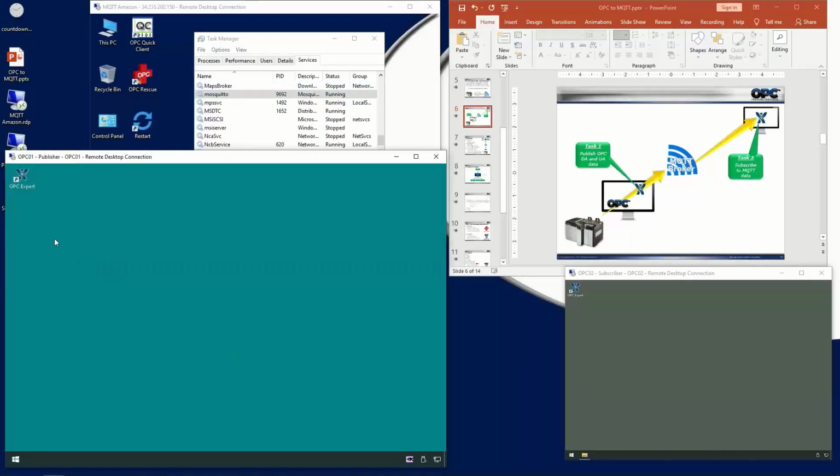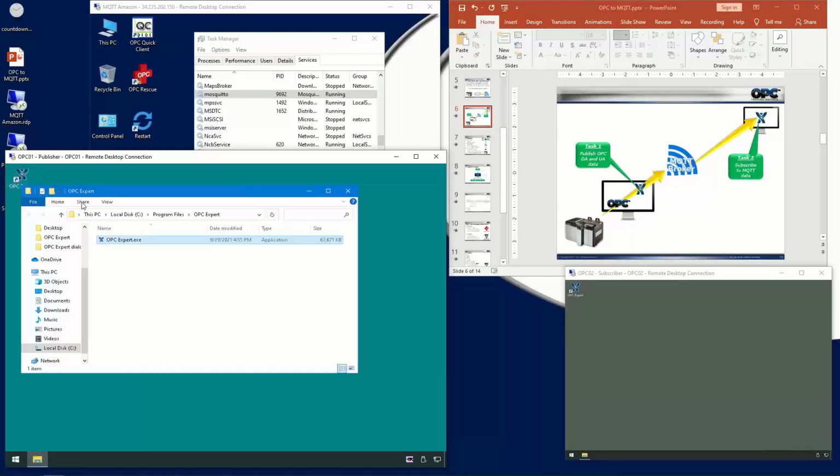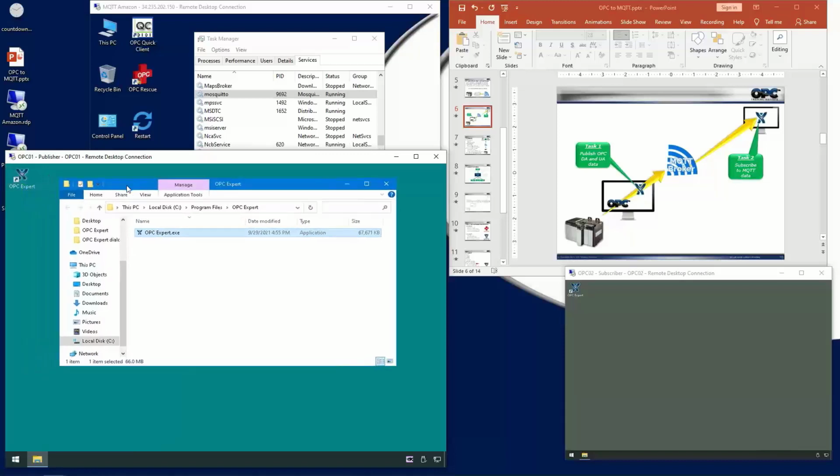Okay. So just before I start, I want to show you, when we open Windows Explorer, there's OPC Expert. So there's nothing to install. OPC Expert does not require installation. It'll set everything up on its own, and it does not require any changes to the Windows Registry. So many of you have audited systems. It's safe to run on these systems.